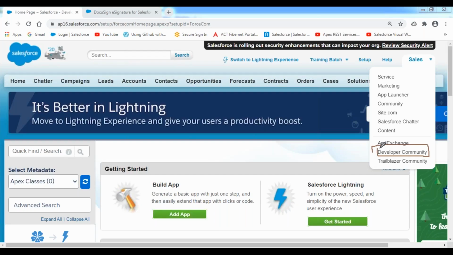Now, whenever we are working on our Salesforce application in real time, if we get stuck somewhere while developing the application or working on the project, whom do we need to contact? How can we get help? This is a common question everybody has in their mind.